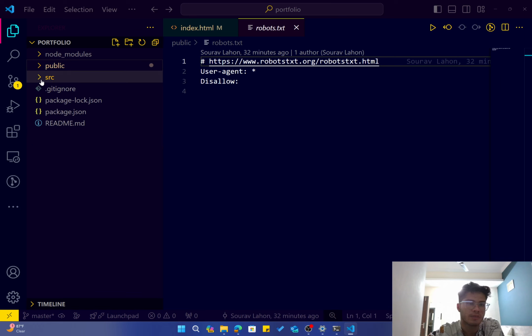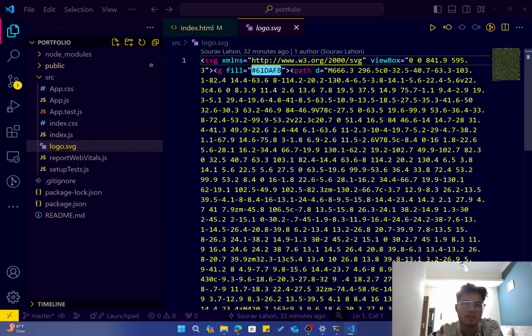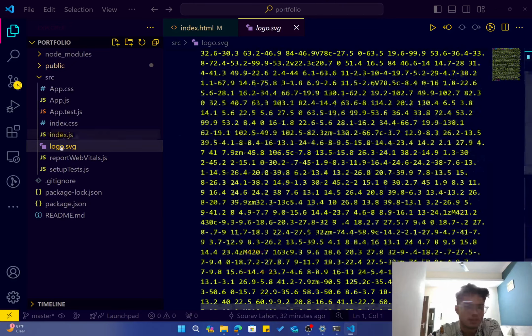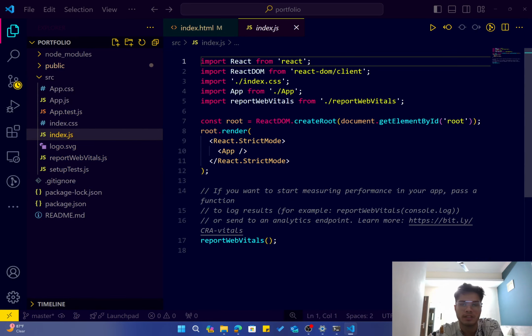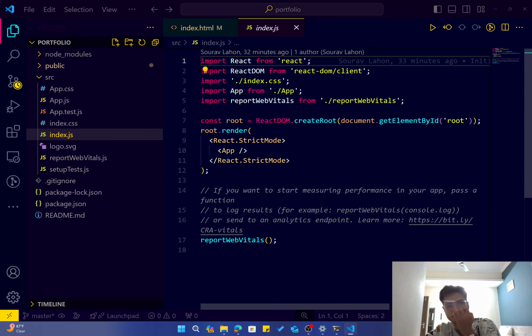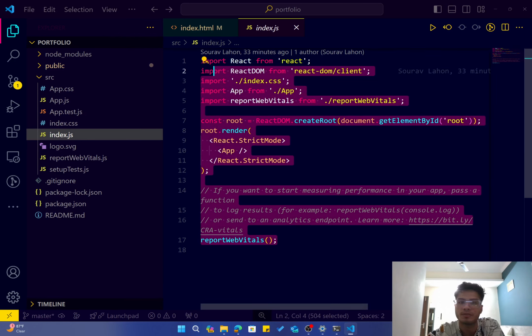After that, we have our source folder. The source folder is where we will be making all our components, all our designs and code. Here you can see one logo, which is an SVG file. Setup tests, report web vitals, you don't have to worry about these. After that, index.js. See this, basically this is React code. This is JavaScript code.